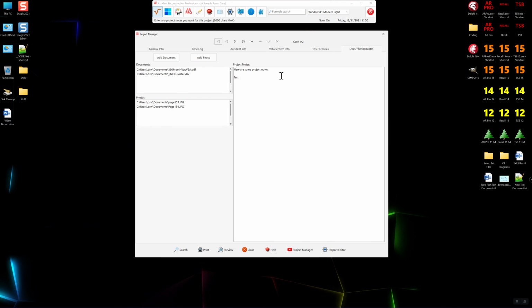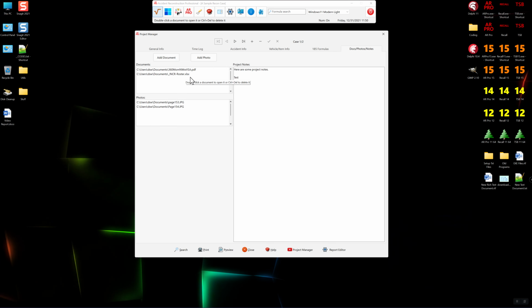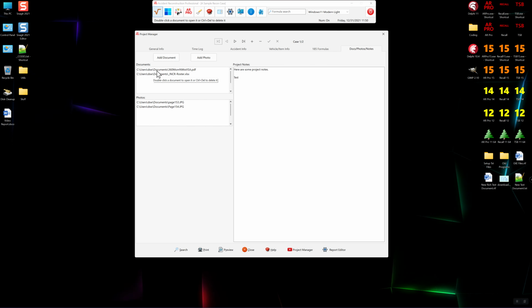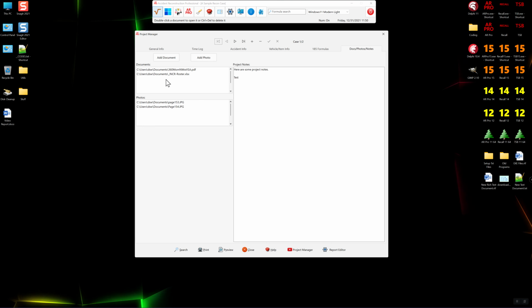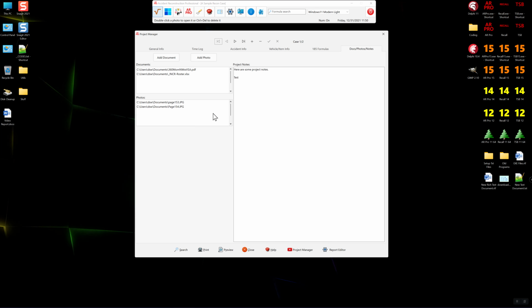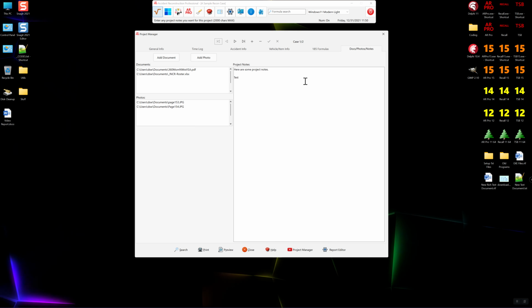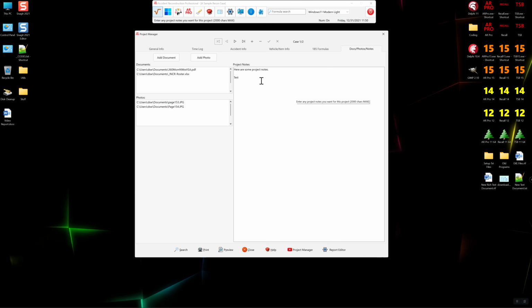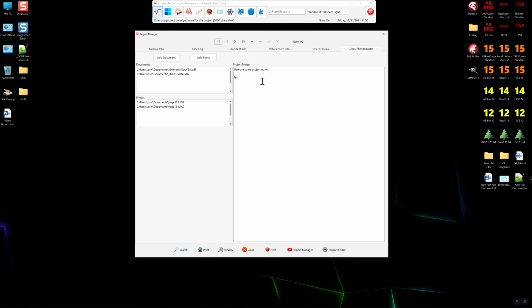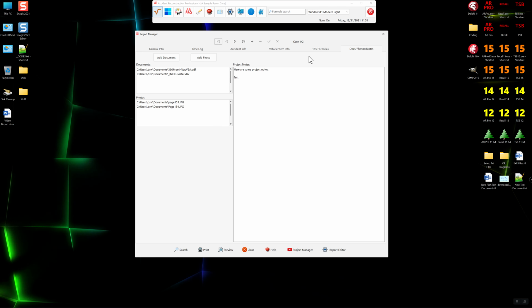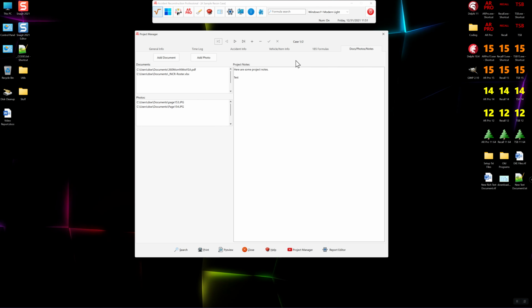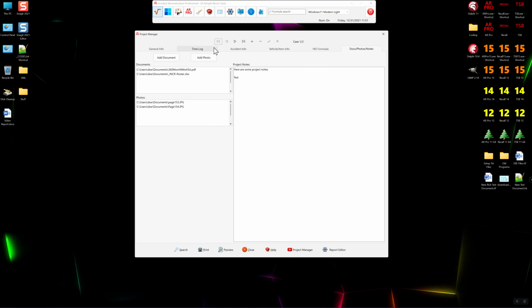We also have a new page where you can keep track of any documents relating to your case or project, any photos you want that are associated with this case or project, and some project notes. You can type as little or as much as you want, up to 2,000 characters. And this does have built-in spell checking to keep you from looking poorly with spelling and whatnot.